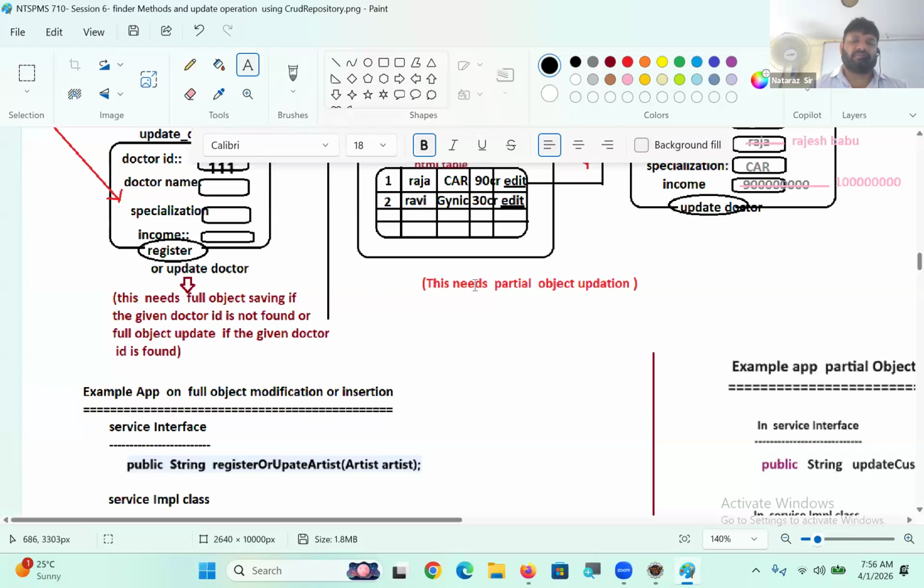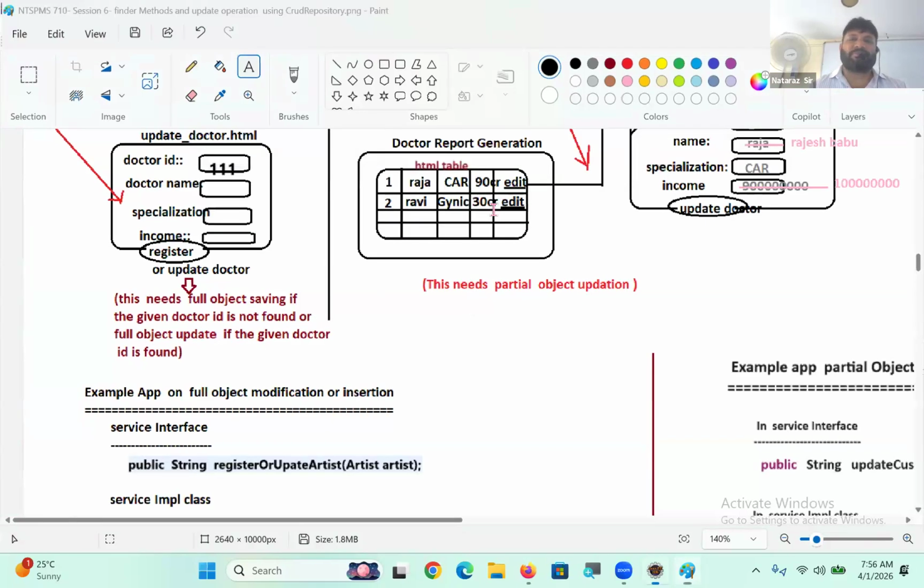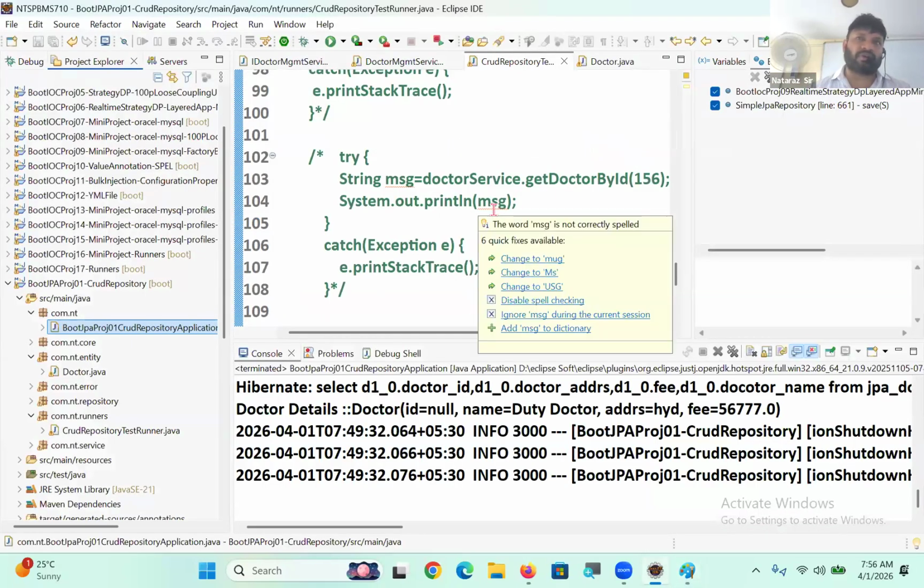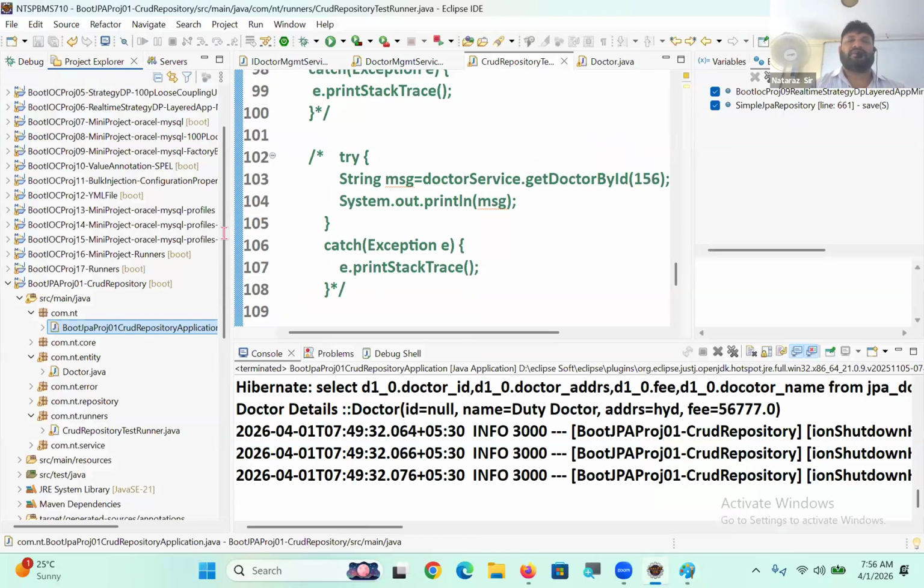This needs partial object updation. This needs full object updation. First, we'll go for partial object updation. Then we'll go for full object updation. Okay. That's it.